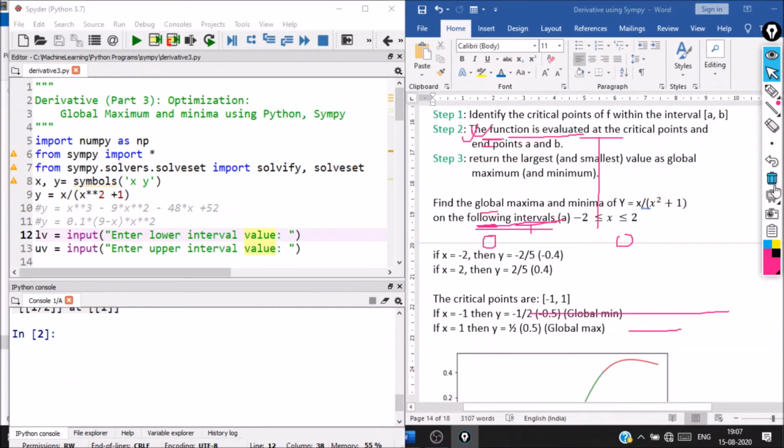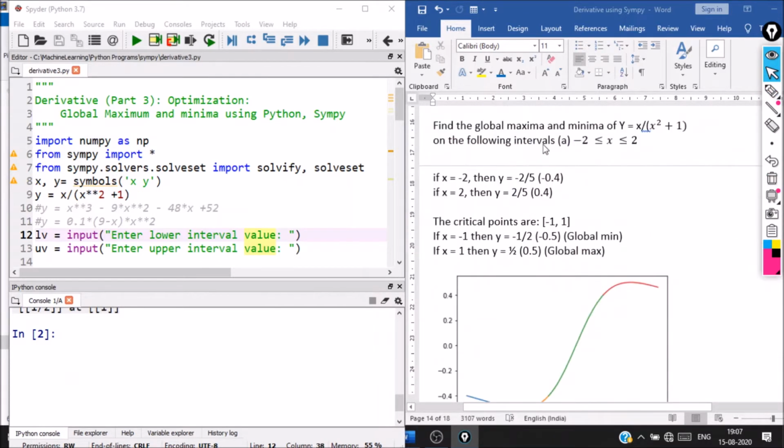Now we can see one simple example. Find the global maxima and minima of y equals x divided by x squared plus 1 on the interval -2 to 2. Here -2 is a and 2 is b. If x is equal to -2, the left endpoint, the associated y value is -2/5, that is -0.4, and at the right endpoint, x equal to 2, y is equal to 2/5, that is 0.4. Are you getting this?